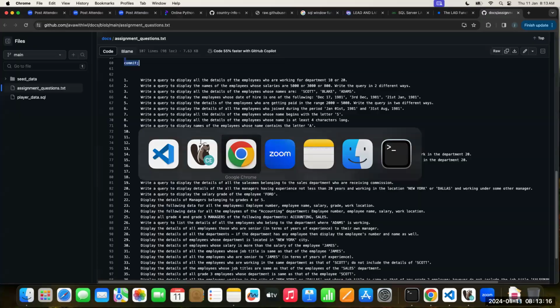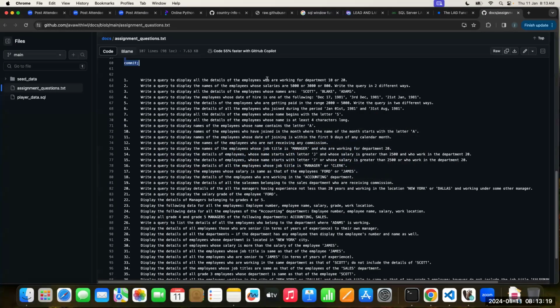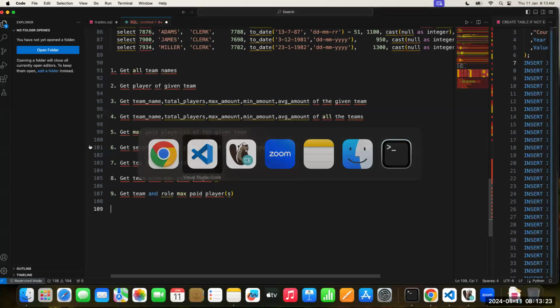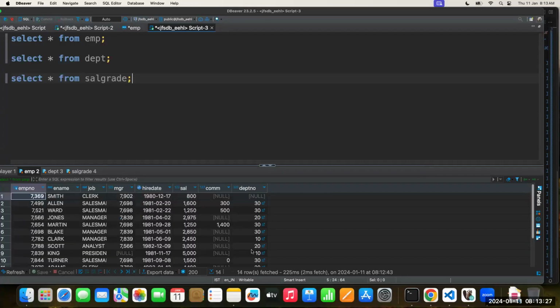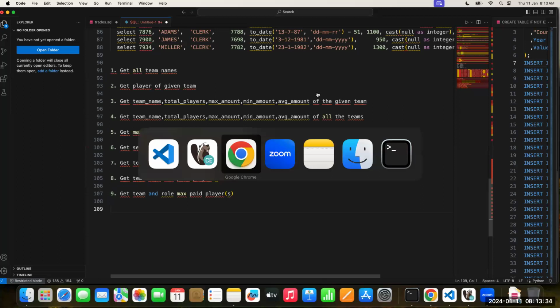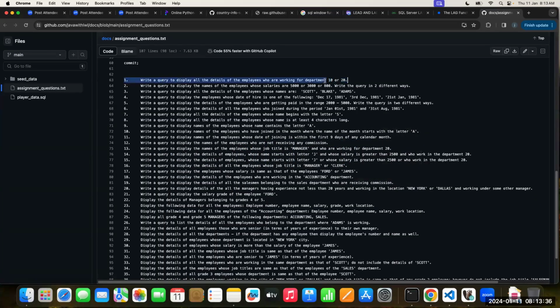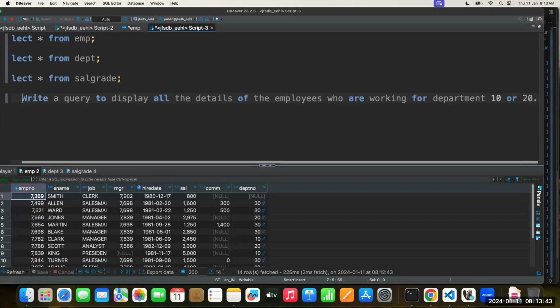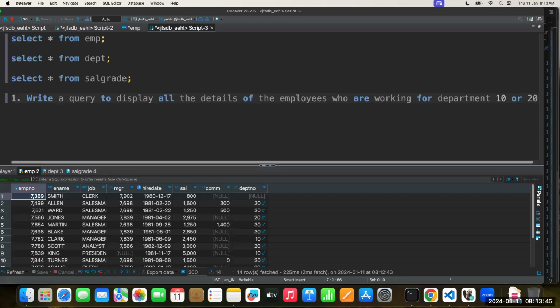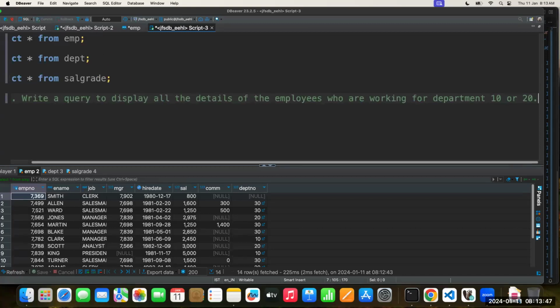Okay, what is the question they're asking? Write a query to display all the details of employees who are working for department number 10 or 20. First thing is, is there any employee with department number 10 or 20? Yes, there are people. Now they are asking to write a query. You take this first query for your practice, put it in your script and comment this here. This is the first query. You comment this for your reference; this is the solution.